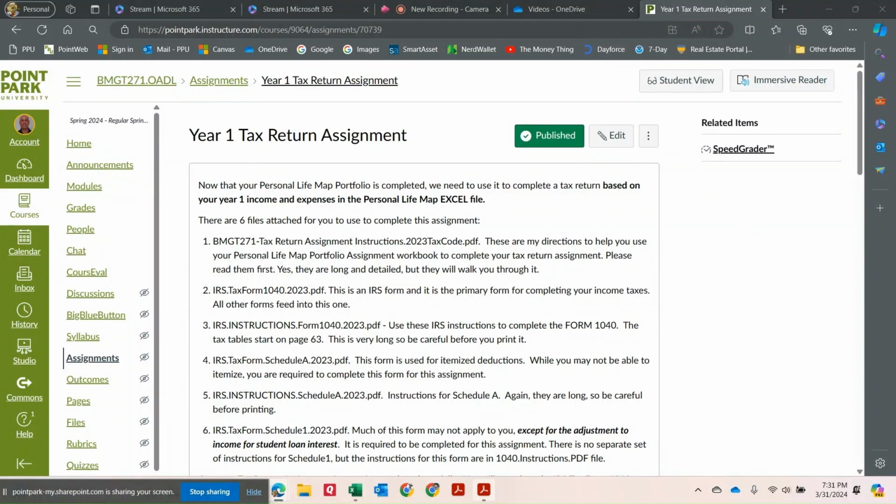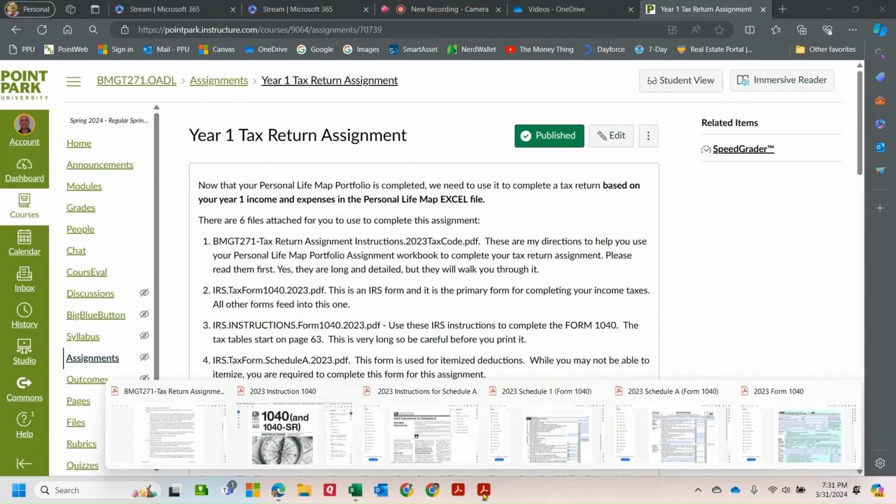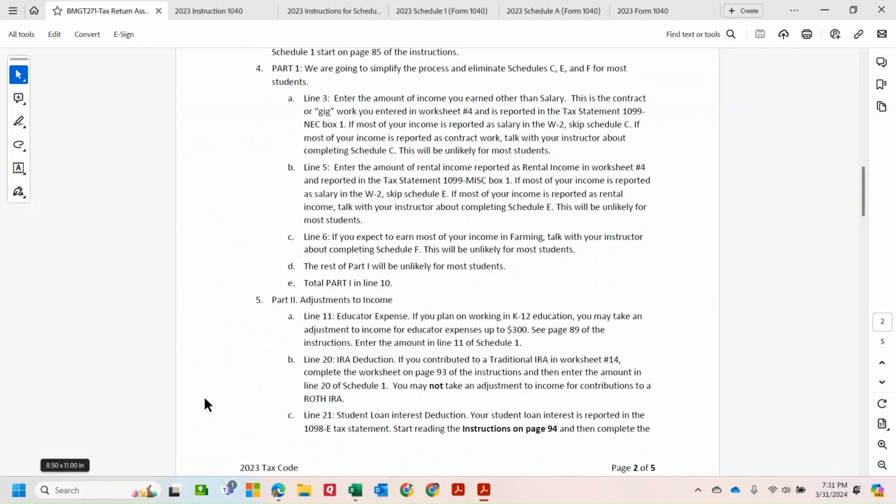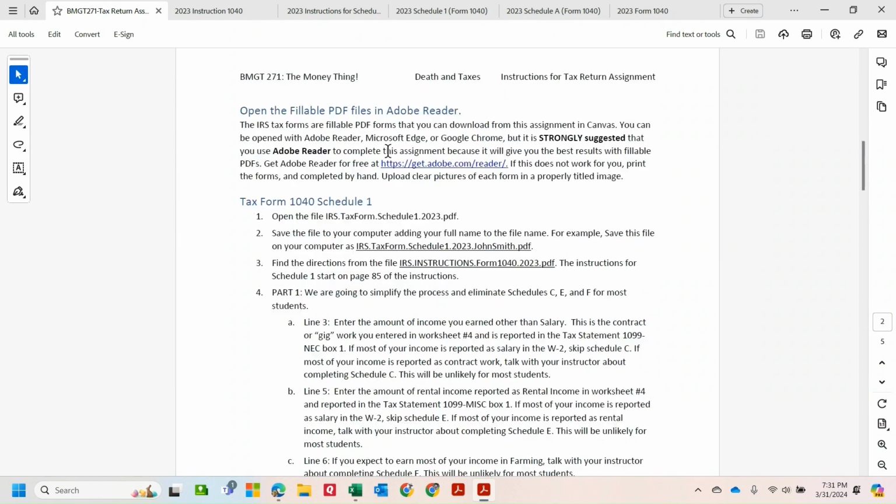If you look at the documents that you've downloaded, hopefully you've pulled all of these down. There's a separate video on how to do that. If you skipped that, you can go back and review how to pull all the documents together. But we're going to do this part right here.